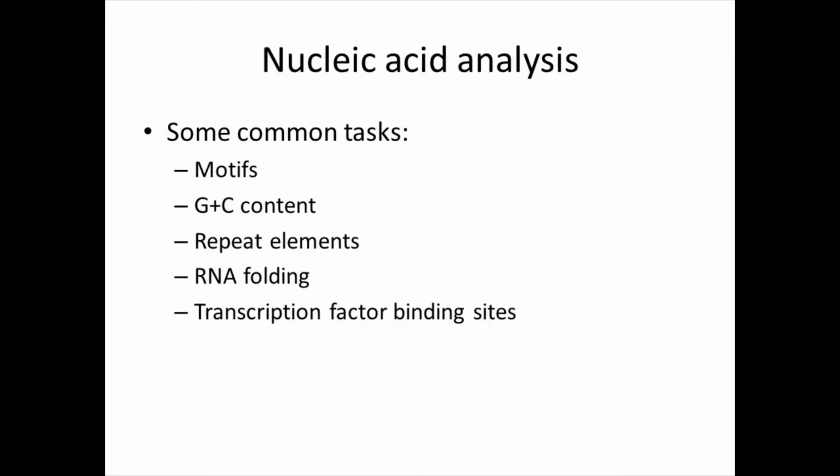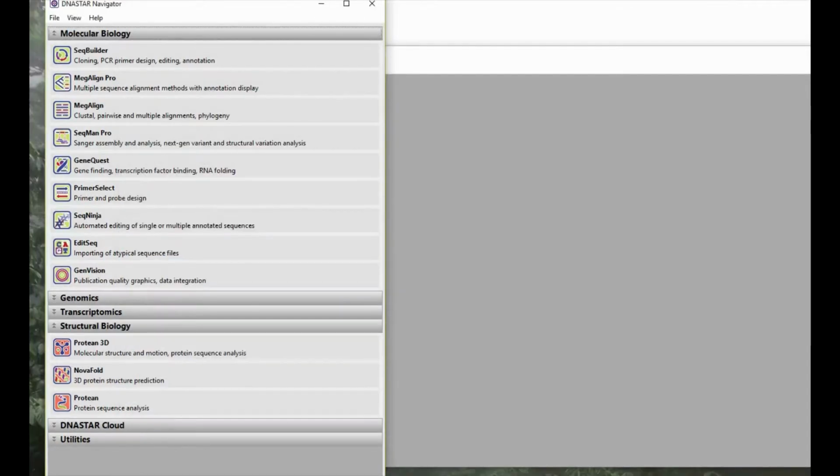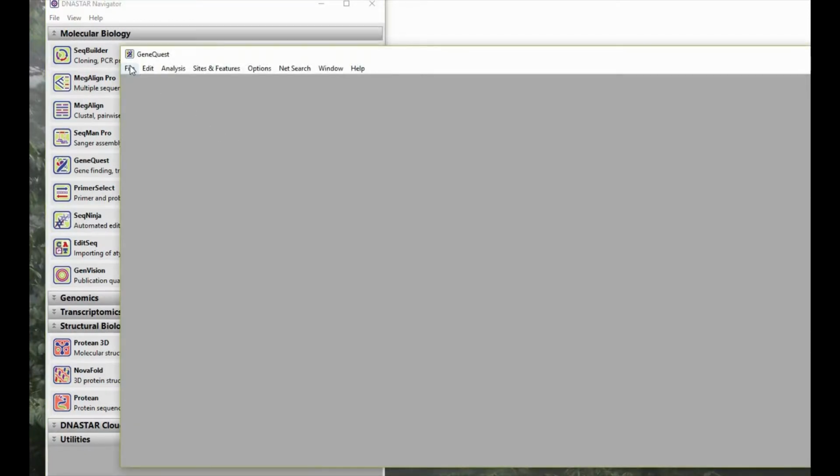Nucleic acid analysis can include a variety of common tasks, including searching for motif patterns, analyzing GC content, identifying repeat elements, evaluating potential RNA folding patterns, and seeking transcription factor binding sites. In this session, we'll use an application called GeneQuest, which is particularly suited for nucleic acid structural analysis.